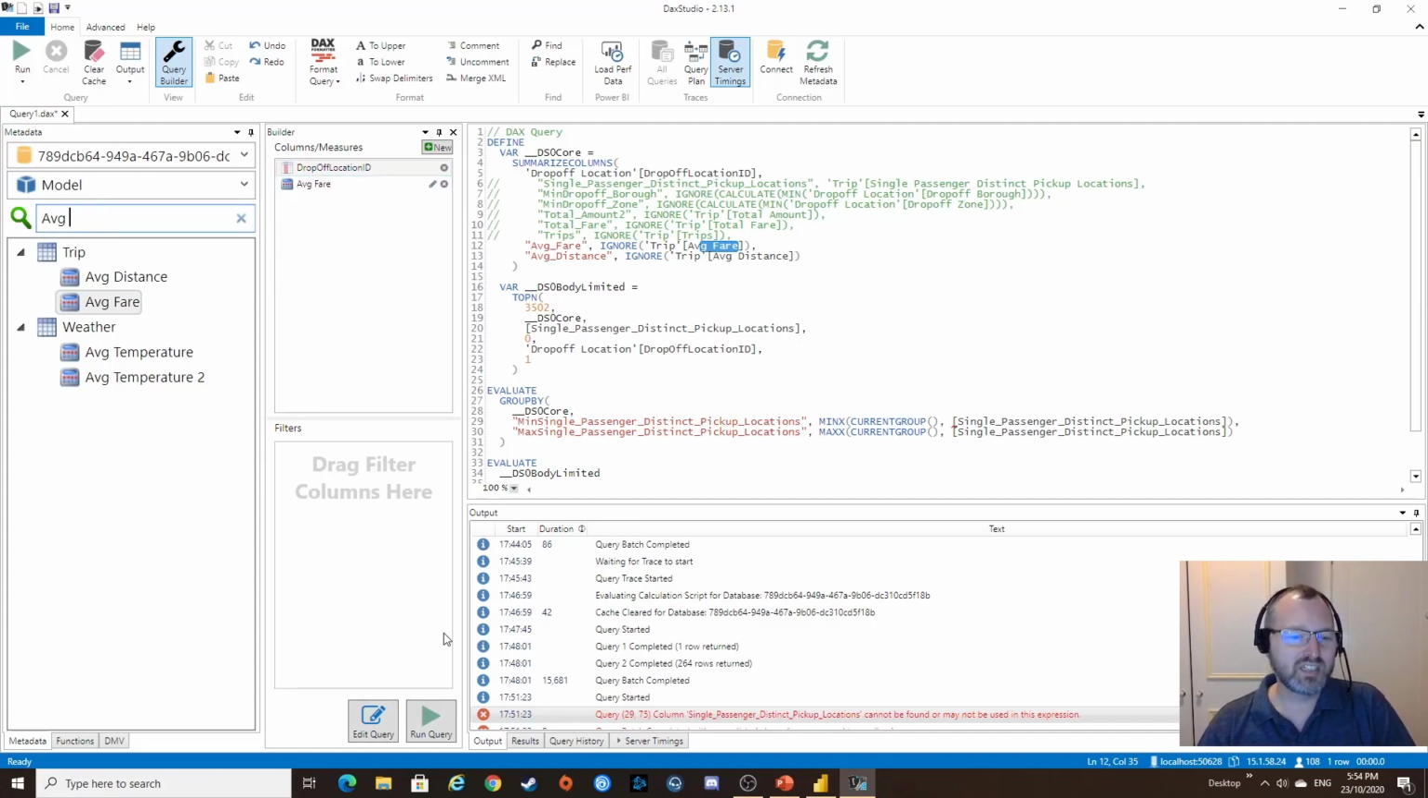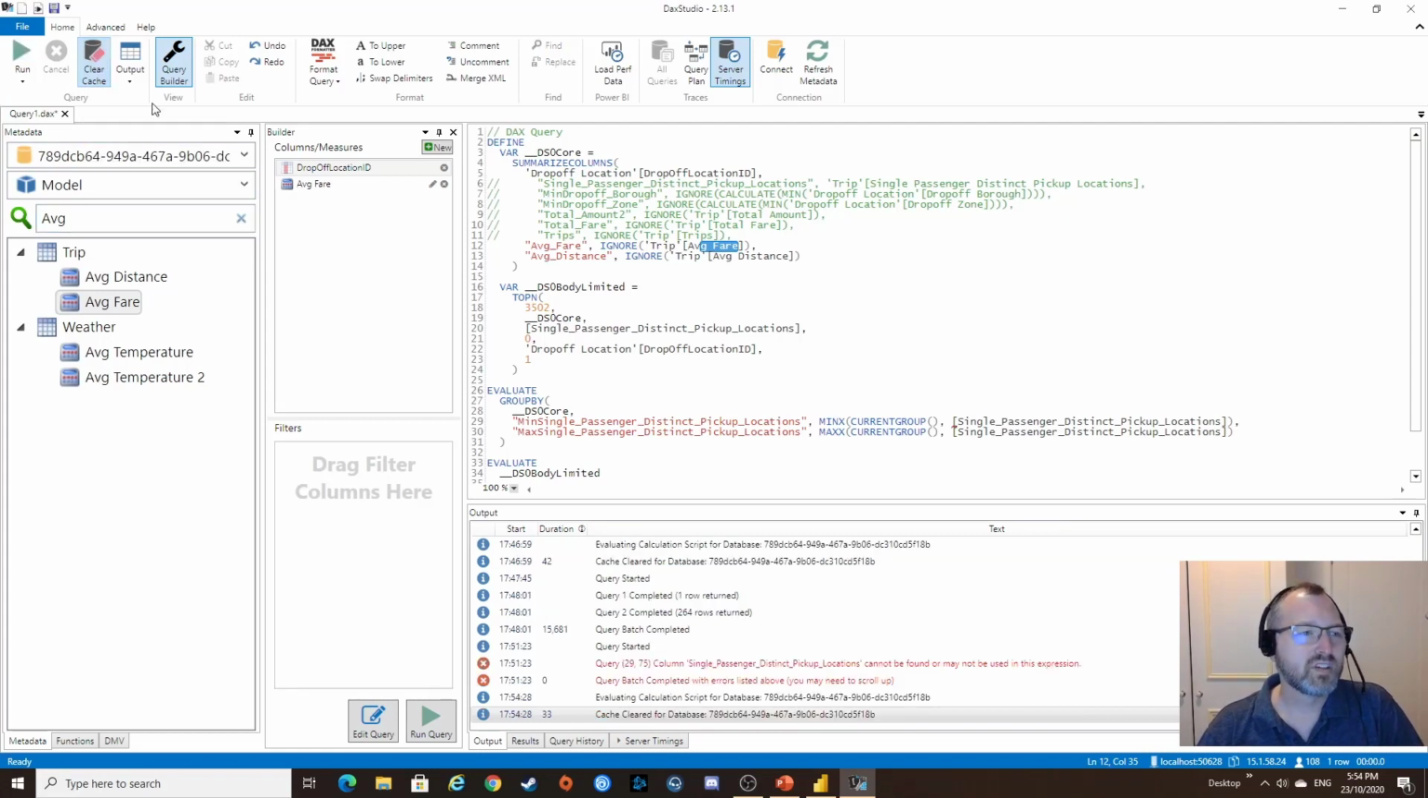So now that we've got this here, we could click run. Obviously, we've seen issues before. We'd have to click clear cache and then run. So if we clear that cache, if we click the run button down the bottom here, it'll run what's in the query builder rather than what's in this text window.